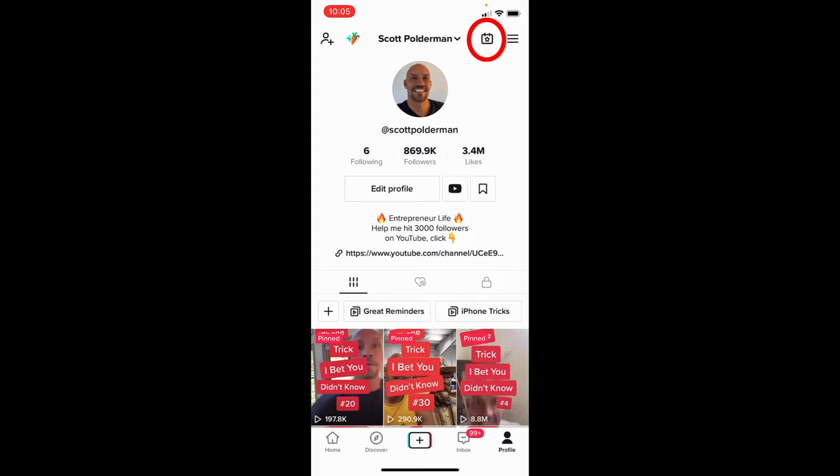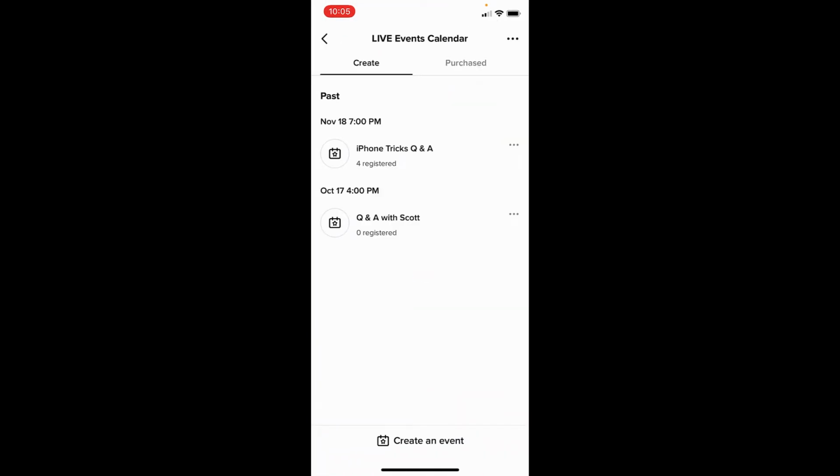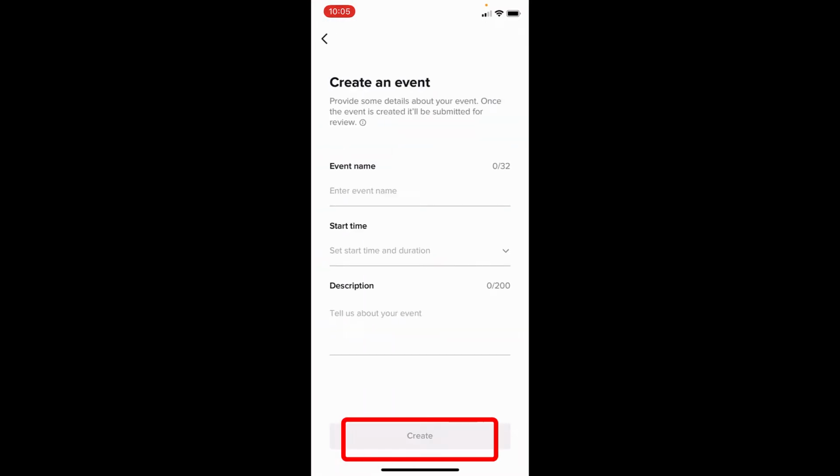Once you get to 1,000 followers, this calendar in the top right will appear. Click it. And from here, you can create an event, enter your information, and once they approve your event, you can even make a promotional video.